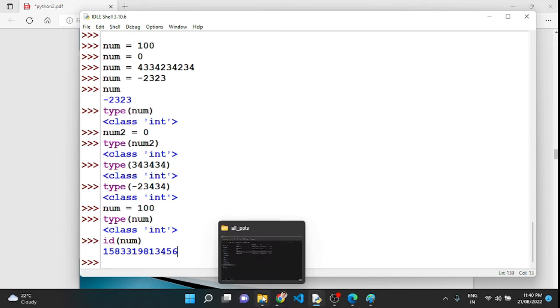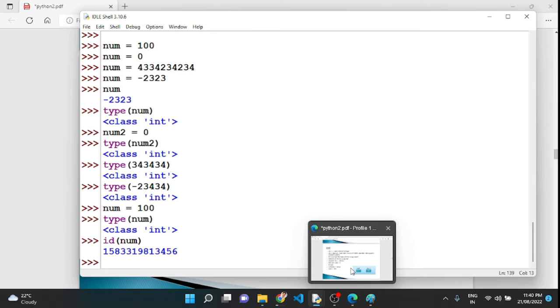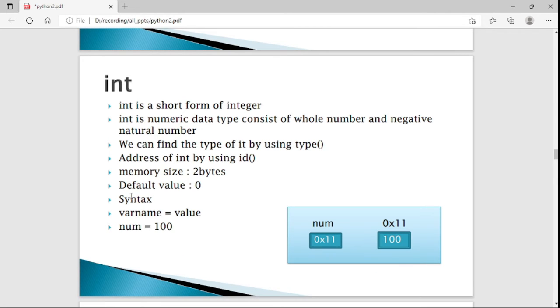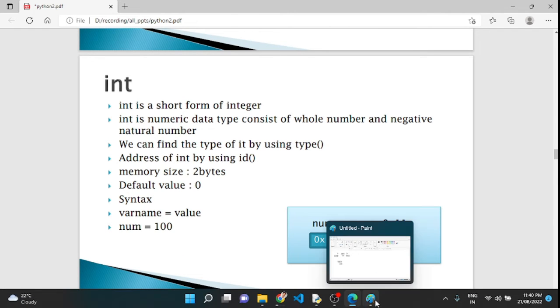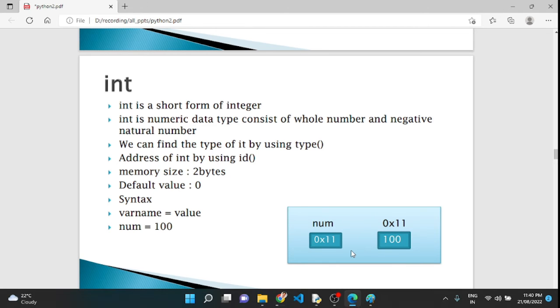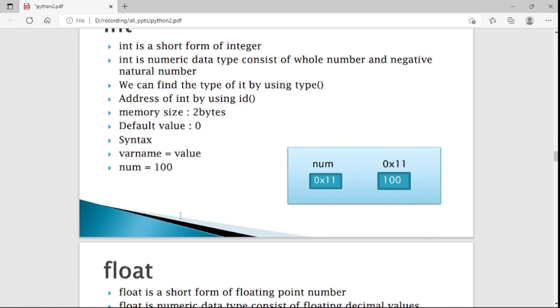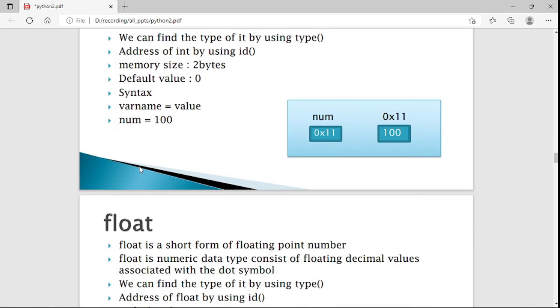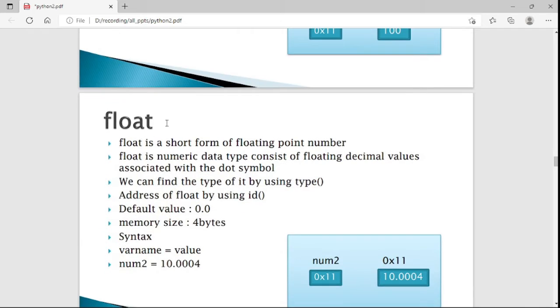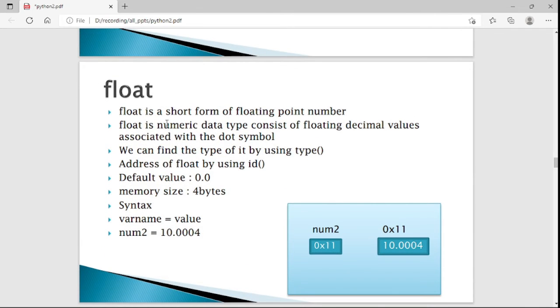So other things we have here are the default values. The default value for the int type of data is 0, and then we have a syntax for this, how we are able to declare the value and how we initialize the value. This is called initialization. Now another data type is the float data type.